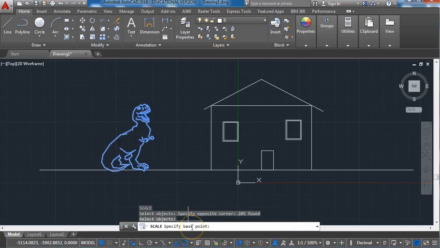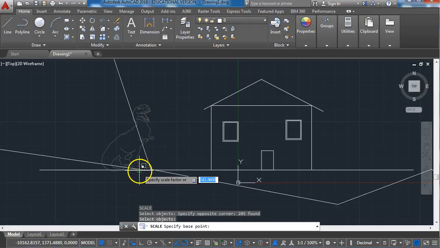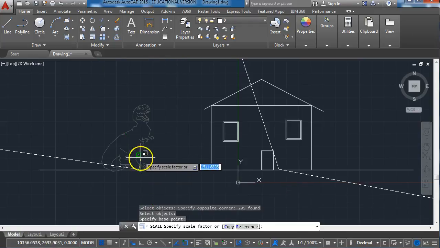Base point. For the base point, I'm going to choose which side you want to lock. Using this dinosaur as an example, ideally the dinosaur is going to be standing on the floor. So we need his feet to stay still, so we put the base point at his feet. If you put it at his head, it'll shrink up towards his head, and we don't want him floating in the sky. So keep him locked safely on the ground. The base point there is set at his toe.